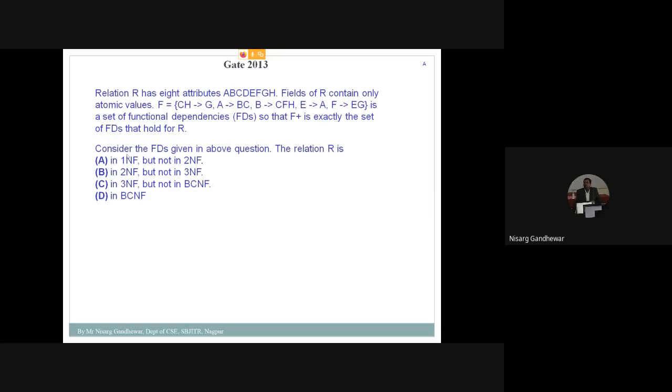Okay. In this case, you have to consider the functional dependencies given above, and you have to identify in which normal form relation R is. In the previous question we discussed how to find a candidate key. Now here we need to identify in which normal form this particular relation is: first, second, third, fourth, fifth. You need to identify. So try to apply your logic.